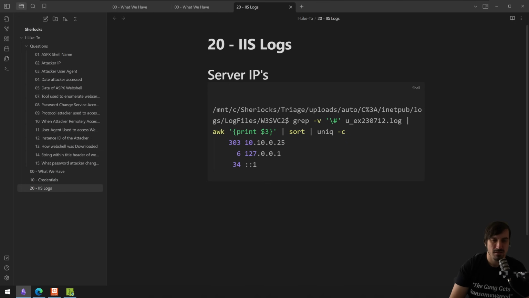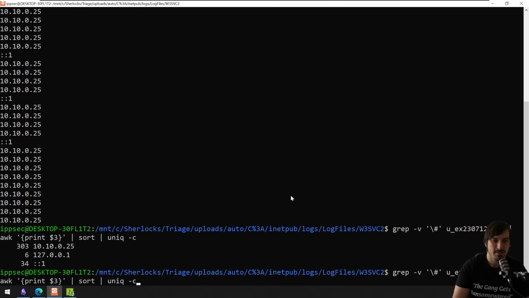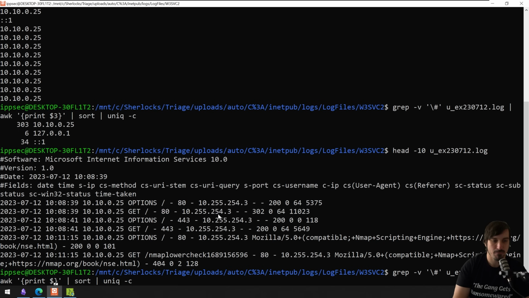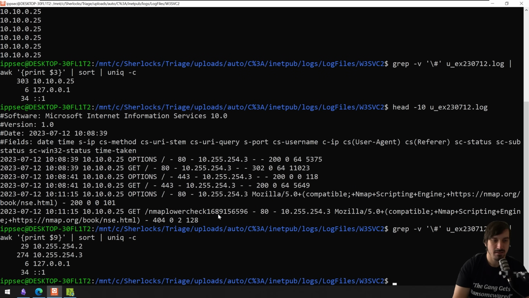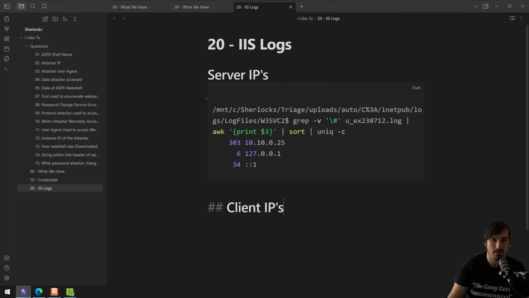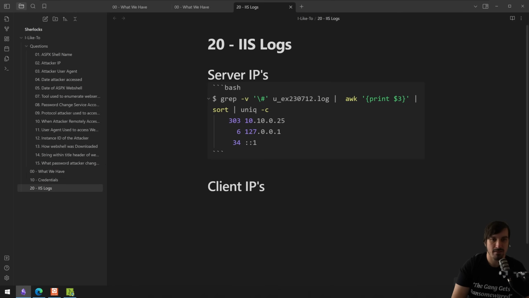Okay. So the next thing we want to do is probably client IPs. So let's do the same thing, except we want to count to the second IP address. So 1, 2, 3, 4, 5, 6, 7, 8, 9. Awk print 9. There we go. And let's see. I'm just going to get rid of all that. There we go. That looks better.